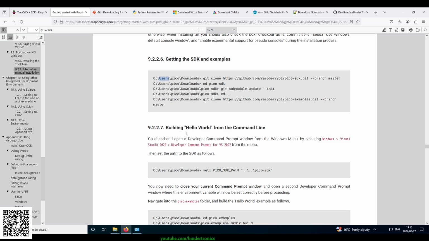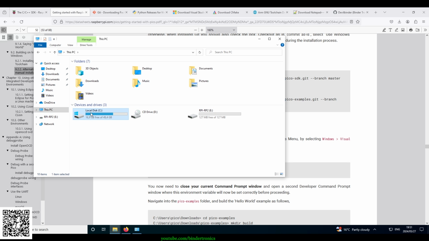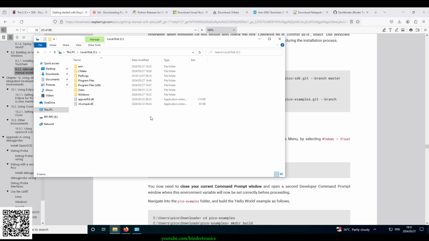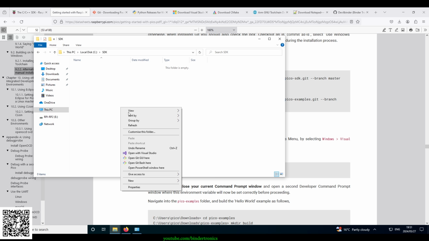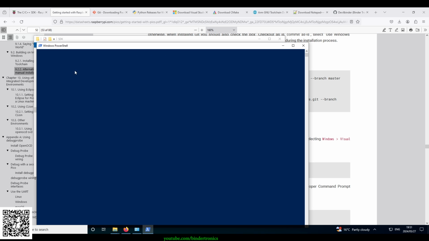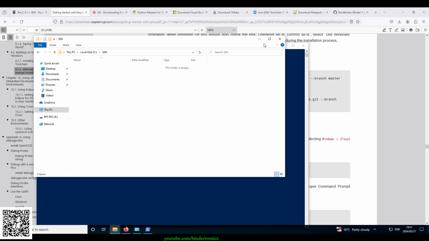Now we get to the fun bit. I prefer to do it this way. You can put it in any folder as long as it doesn't have spaces in it. I'm going to make a new folder in my C drive called SDK. And then from that folder, I'm going to open a PowerShell window. You can see I'm in C:\SDK now.